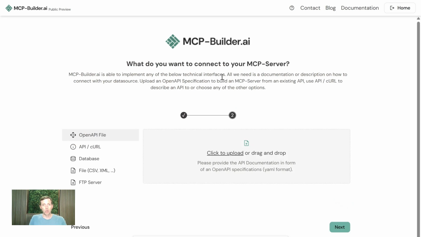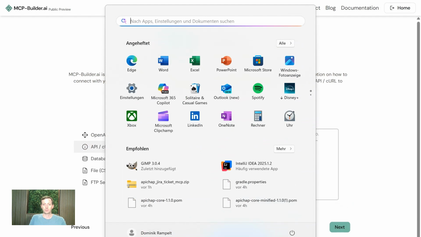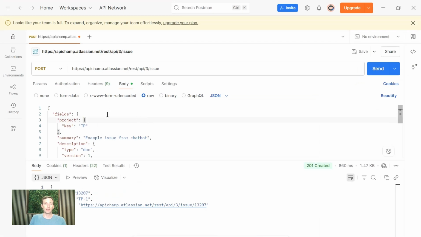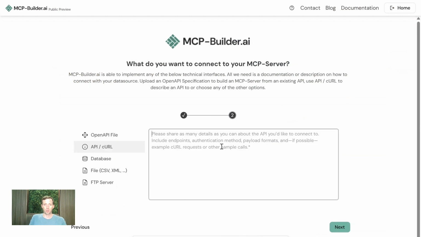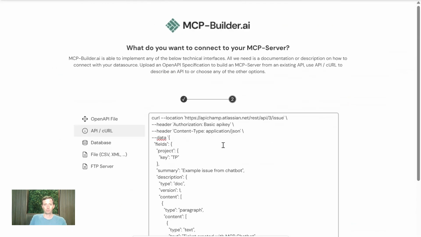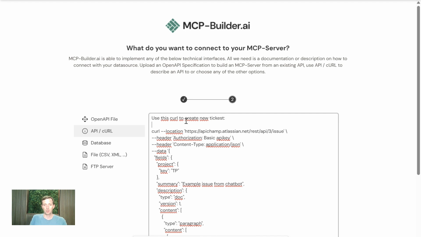In our case, that's the Jira REST API. I have actually already prepared it in Postman. As you can see, it's the Atlassian REST API, quite simple, a call to create a new ticket. So I'm going to take the curl and just copy it over. Let's add a short text. Use this curl to create new tickets. That should be enough.